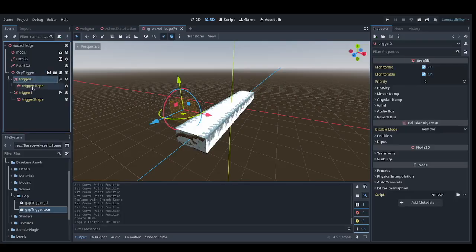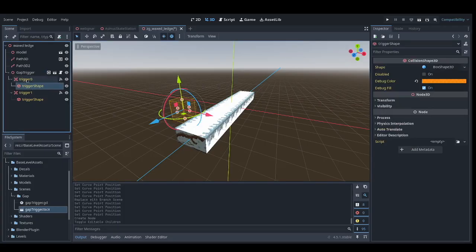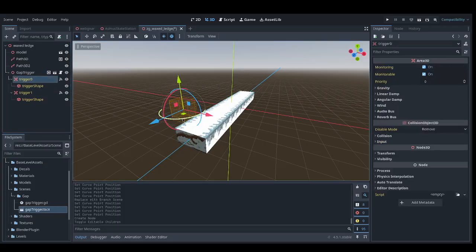So then you have trigger and trigger shape. The trigger contains the trigger shape. So you want to move the trigger. You don't want to move the shape.